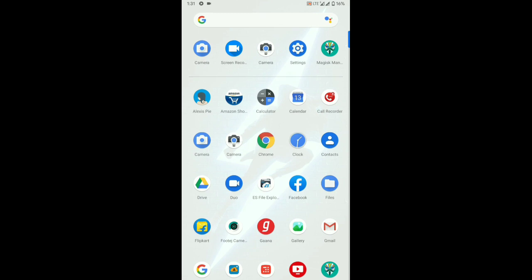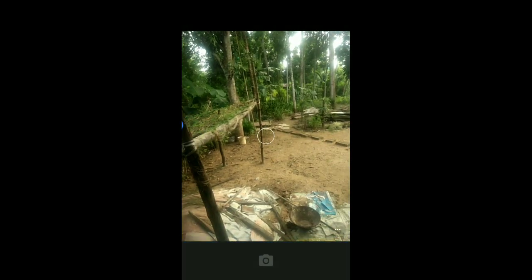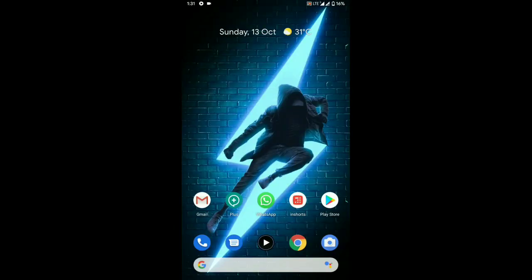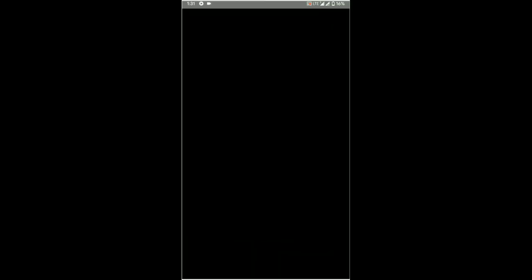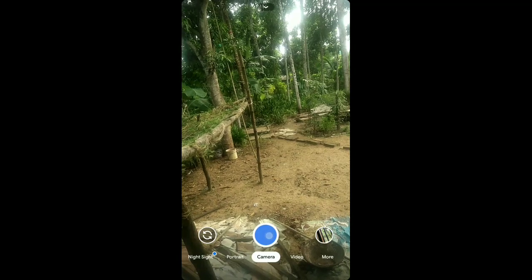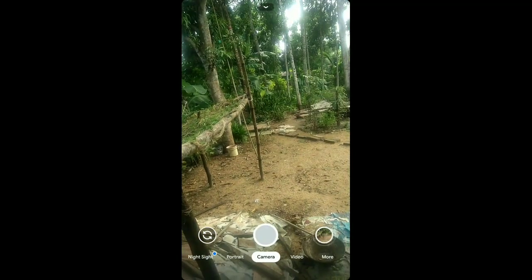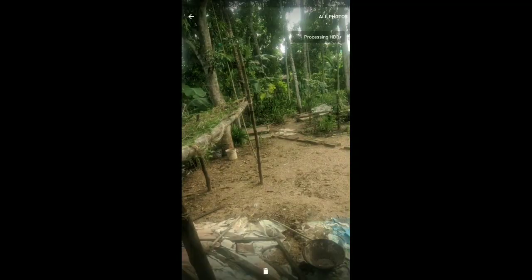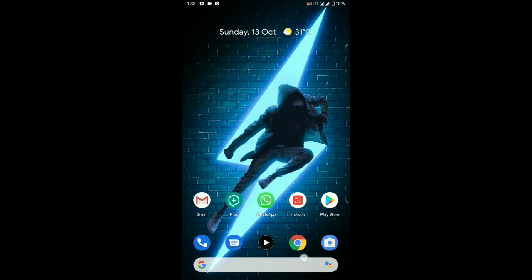Now let me show you the camera. This is the stock camera, which is working fine. Now let me switch to the front camera, which is also working fine. Camera switching is very smooth and fast. Let me show you with Gcam. I am using the Gcam modded version, build 14. You can see picture quality is also very good.